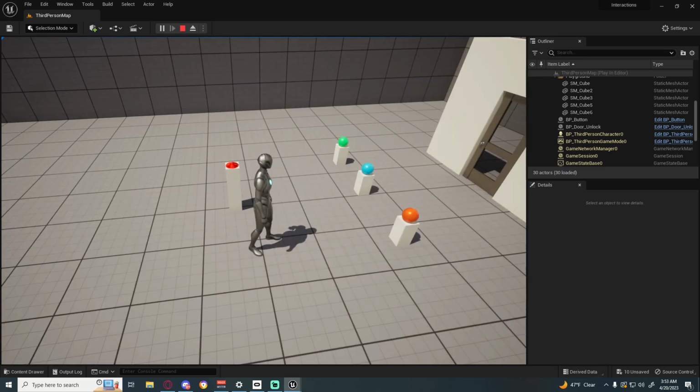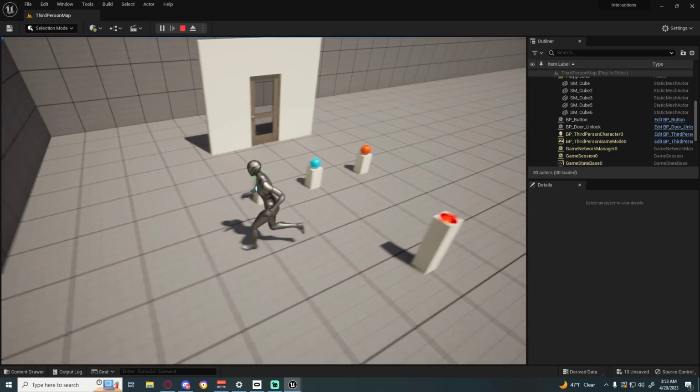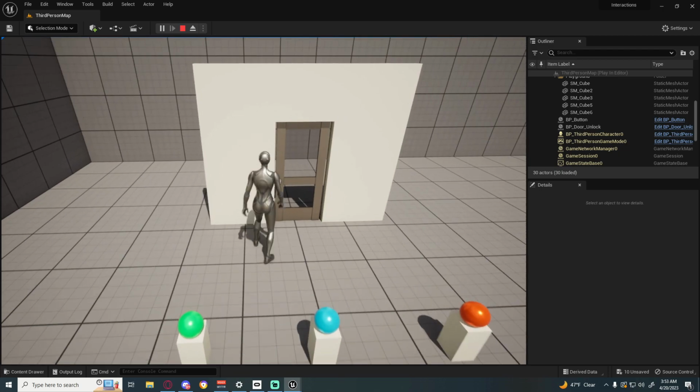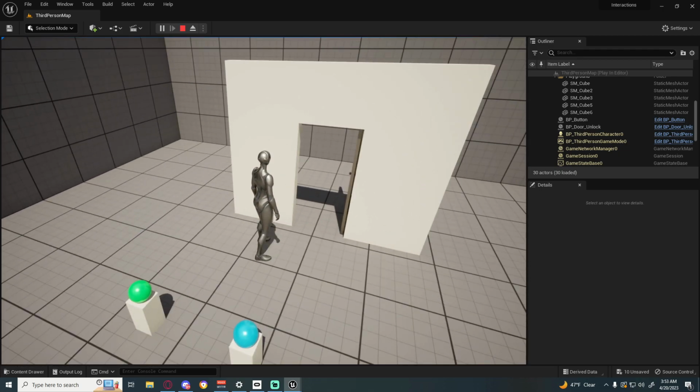But anyways, in this case, we're going around, and if I left click here, it opens the door. We did a sphere trace. The sphere trace hit the door. It said, hey, this has the interaction interface on it. Or actually in this case, it's the unlock interface. And it told the door, hey, unlock.